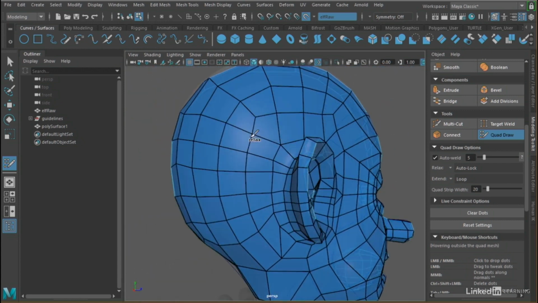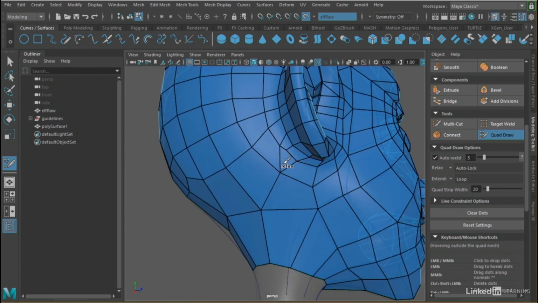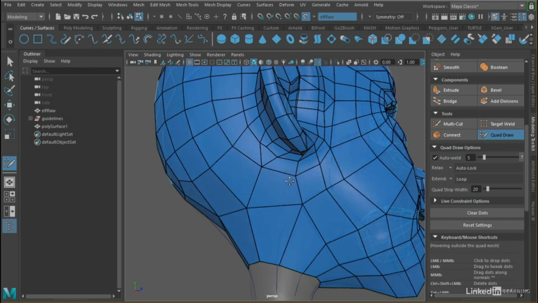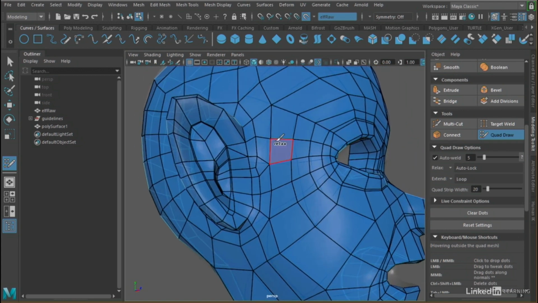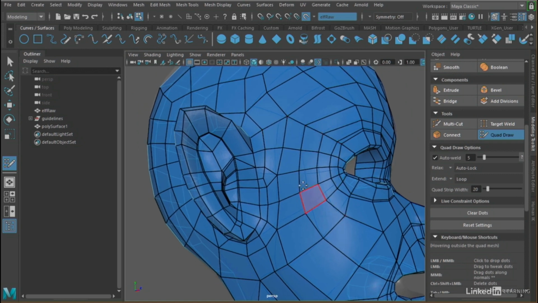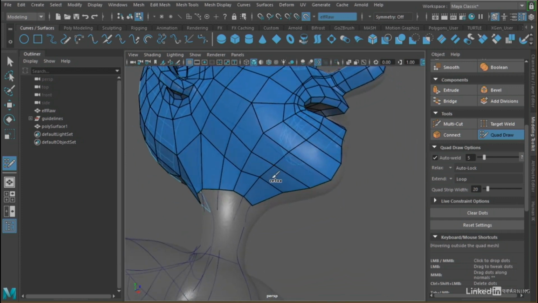Okay, so it looks like we mostly got everything that needs to be relaxed, but go ahead and look around, see if there's any other areas that could use it as well. And this is something that I like to do regularly. After this point, you can still insert edge loops, you can still move things around, and you might want to pick up that relax at any point and help spread those things out to be a little bit more natural.